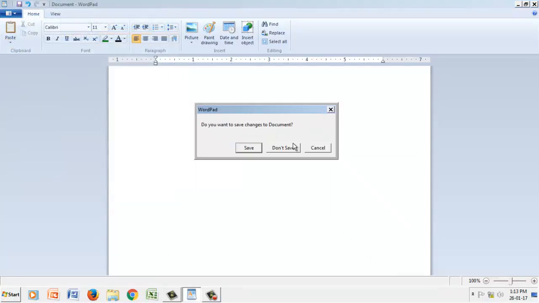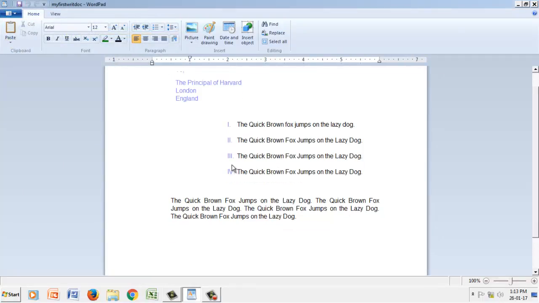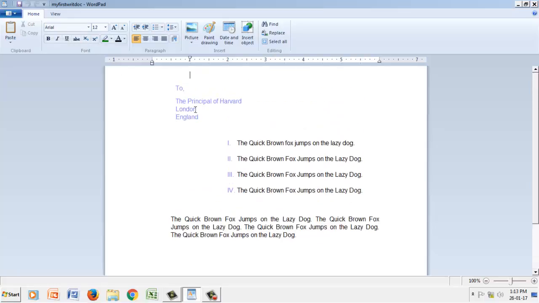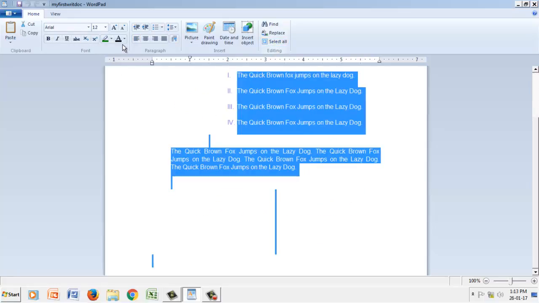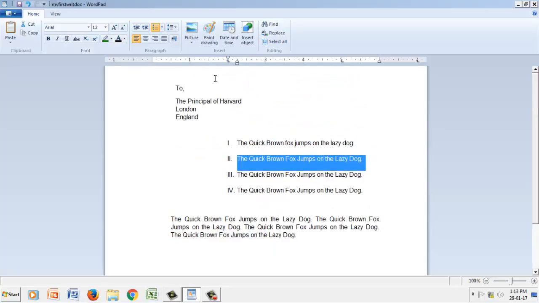and now let's move to the insert option in your document. Let me open this document. There's a document which I've already created over here. I can just say select all. Okay, I've given it black color.